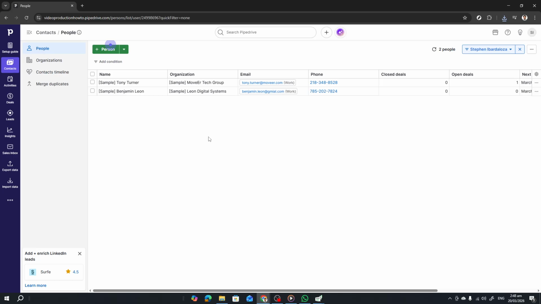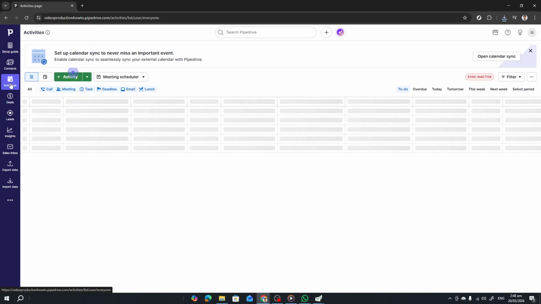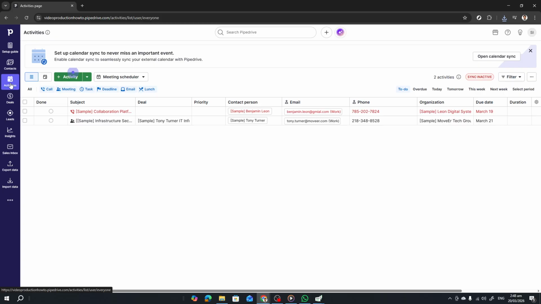Then, add activities. Every contact should have a clear next action: call, meeting, email, or task with a due date and reminder. Give each activity a brief, action-oriented title like "Call to confirm scope," and always link it to the right person or organization so your history stays in one place.